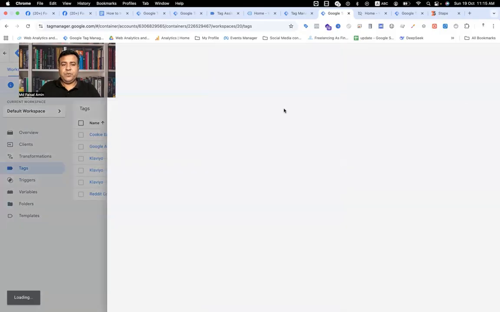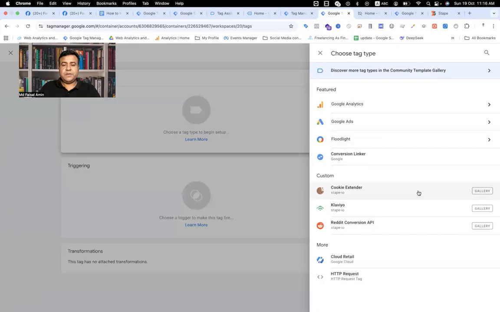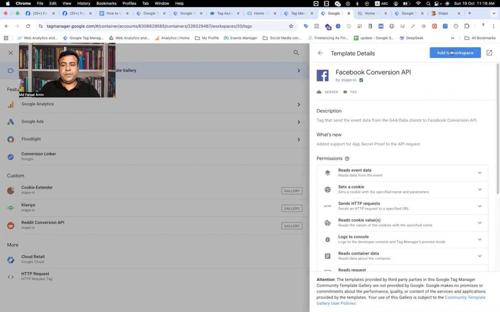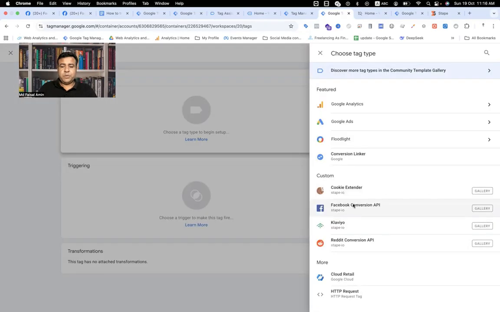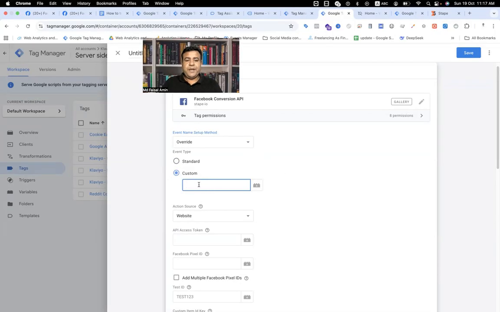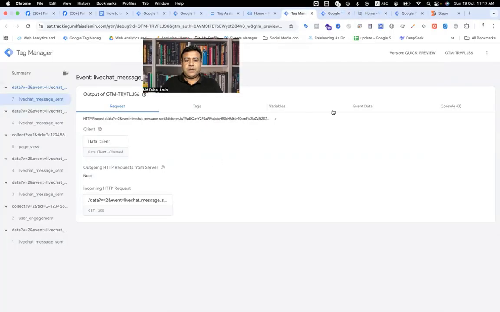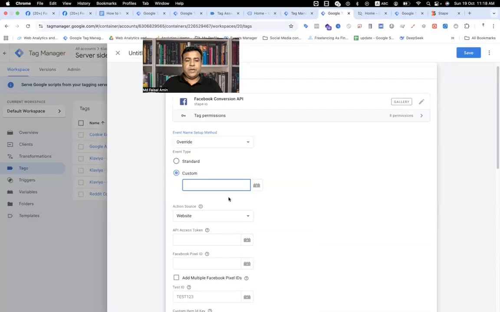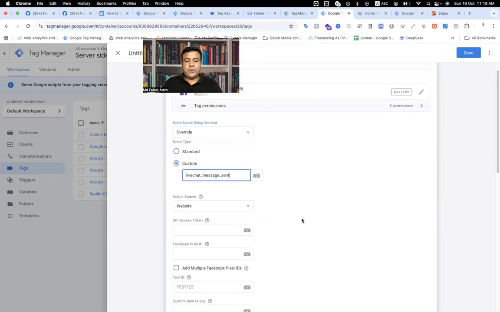So now I go to new and type configuration. I go to the gallery, source the Facebook conversion here, add to workspace, and add Facebook conversion here, set up override, and here you have to add the custom event. So you have to find out the event name. So go to our server container event data. You can go to the event data. Here you can see the event. So I copy the event from here and go back to the Google Tag Manager server container. Paste the custom event. Action source will be the website.